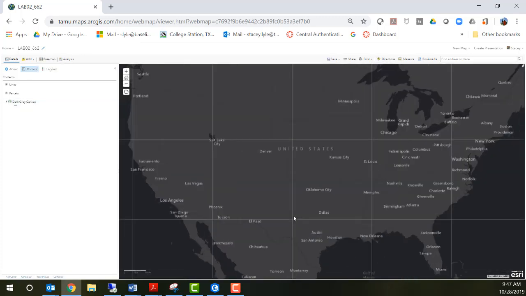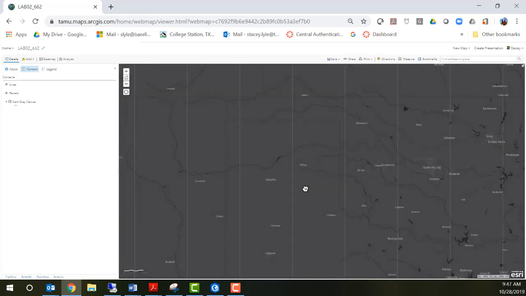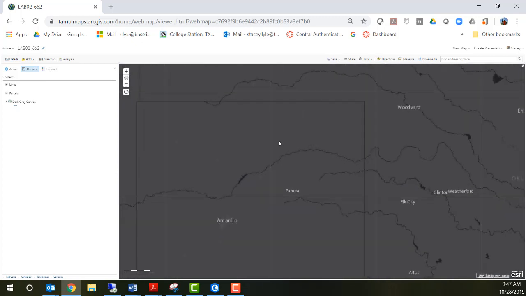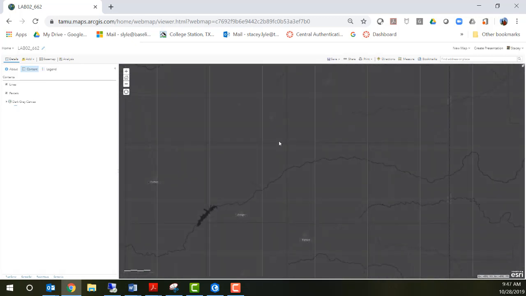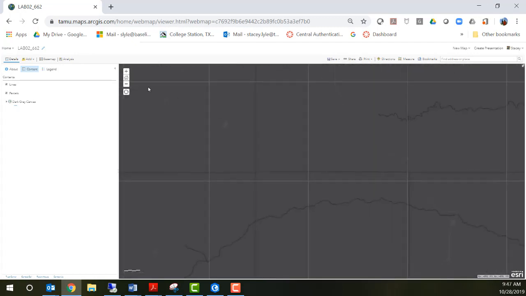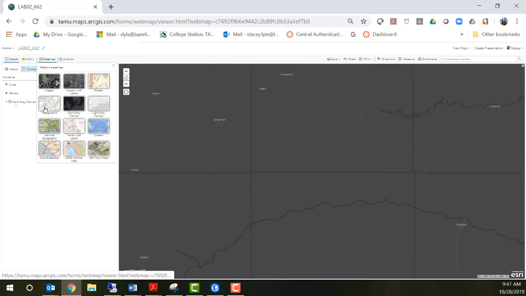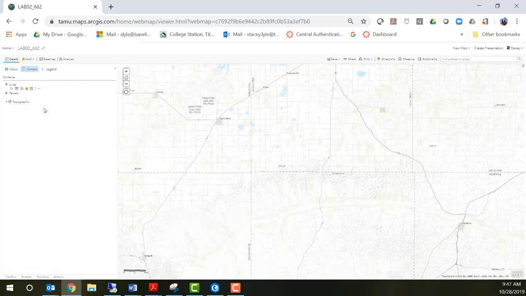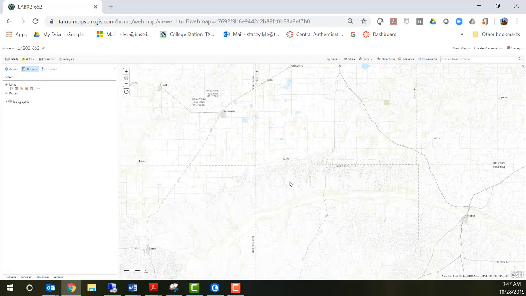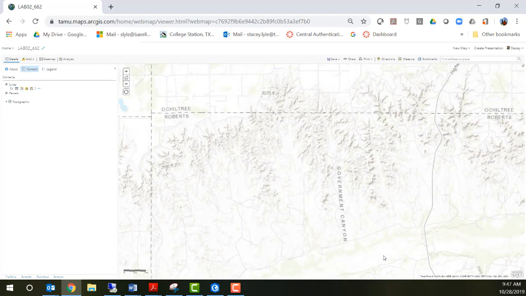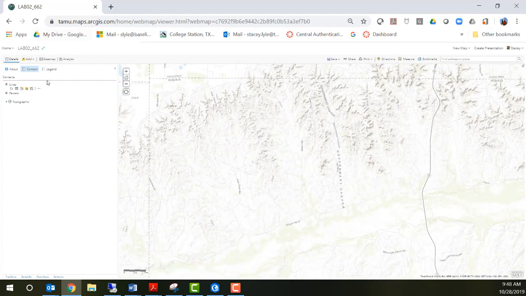Here I want to zoom in. For example, I'm going to zoom into the area that we're going to be working in up here in Roberts County. So I'll zoom into this area, and actually I'll go back to a topographic layout, and I'm going to zoom in a little bit further to that area of interest.